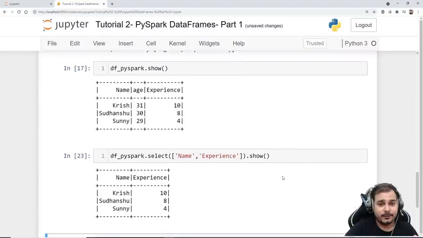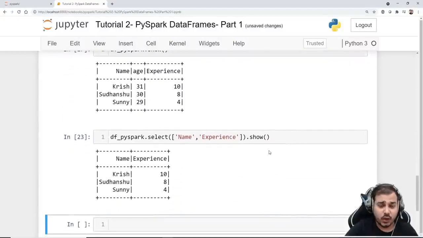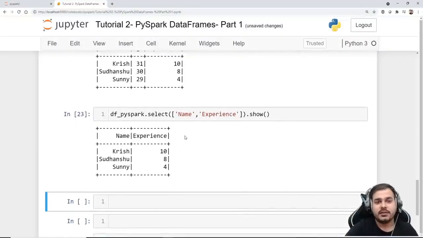Whenever you have any kind of concerns, always try to see the documentation, the Pyspark documentation. Pretty much simple. This is one way that we can select the columns and see the rows.